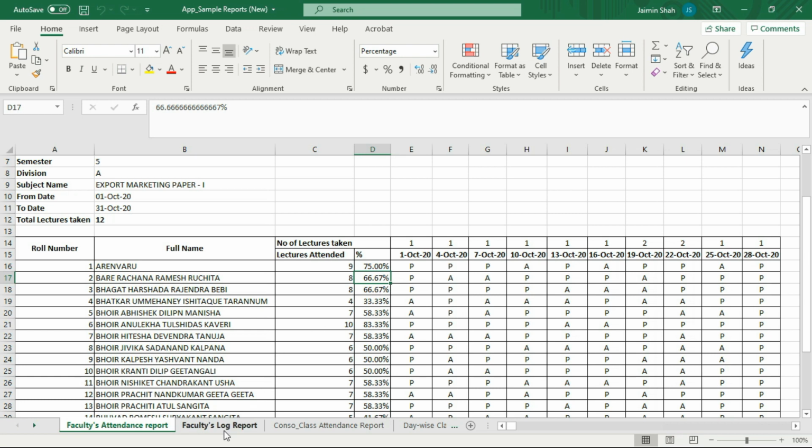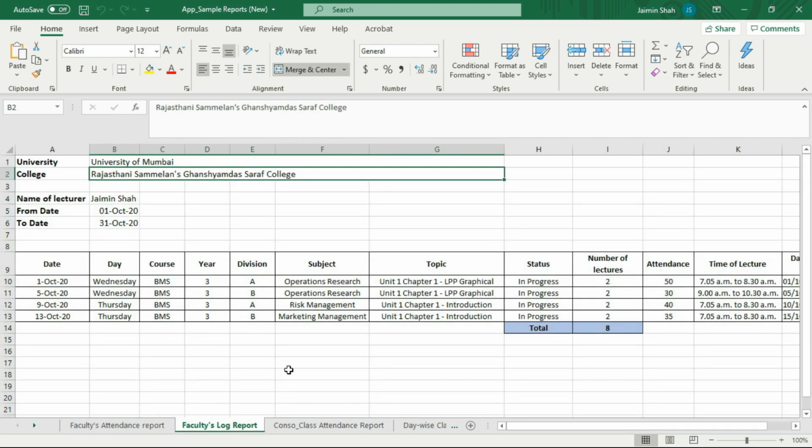Moving on to another record, this is the log report that you are going to get. If you are keeping a logbook, then there is no need to keep a logbook over here. Everything will be mailed to you regarding on what day or date you have taken what sort of lectures, how many students were present or absent, and from what time to what time you have taken lectures. Everything will be mailed to your email address.